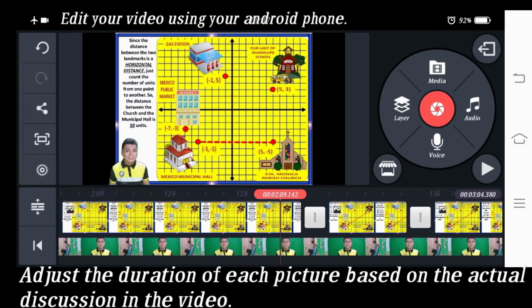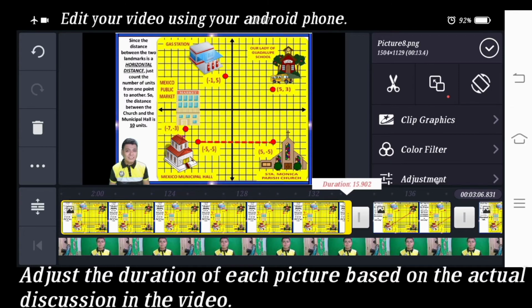Okay po, adjust po natin. Habaan natin ng konti.